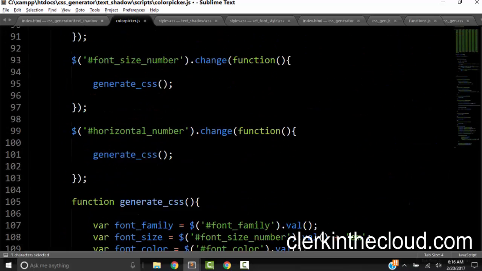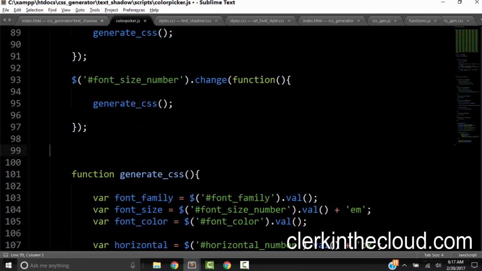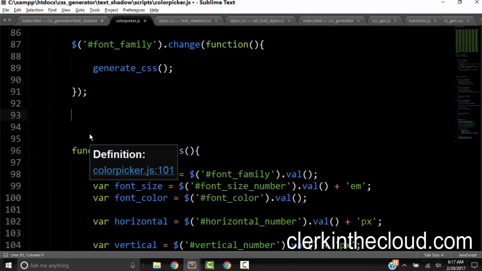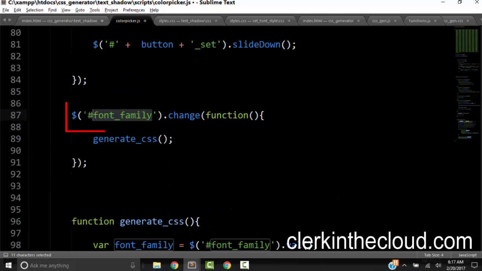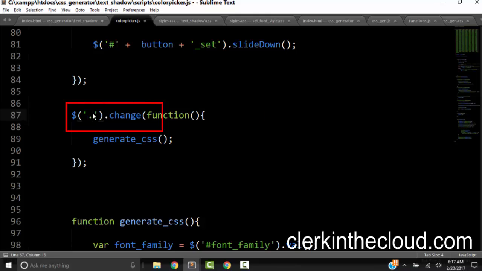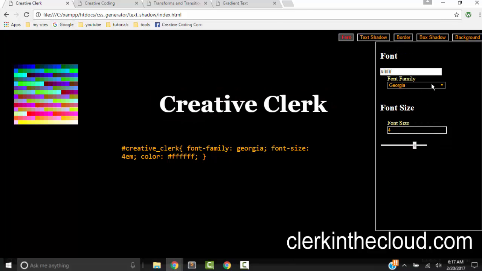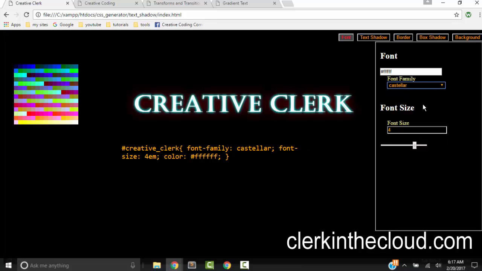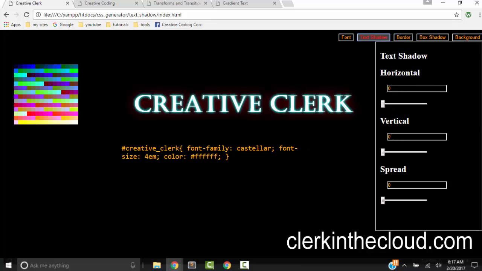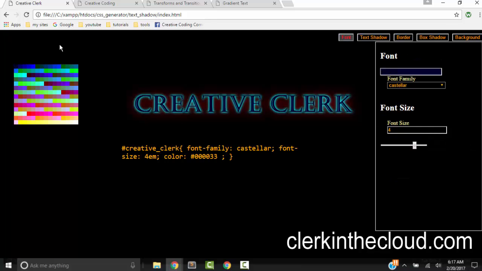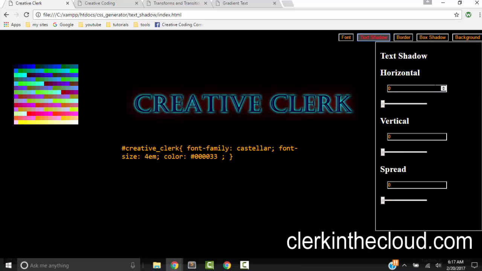So then let's go back to the JavaScript, and instead of all these functions, let's just get that one class dot generator, and we're going to call our generate CSS function whenever we change those. So let's go and try this out. Okay, let's refresh. Now I'm going to change the font family and see if that does call the function. So let me make the font dark so that we can see our text shadow. Now let me change the horizontal, and sure enough we are getting the horizontal and the vertical.